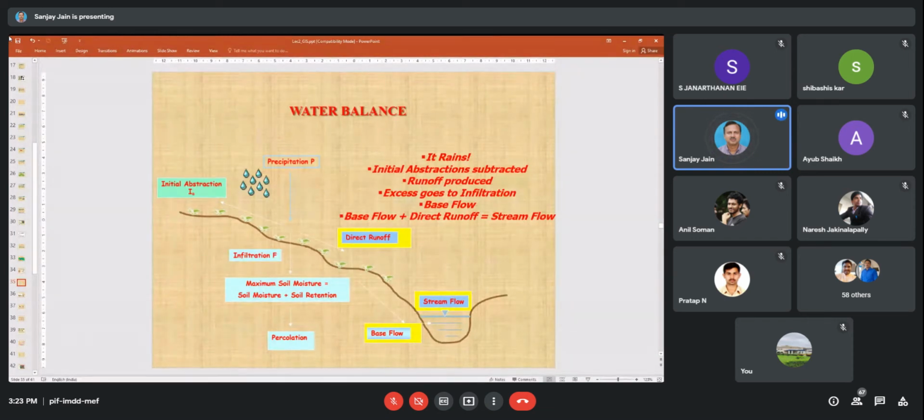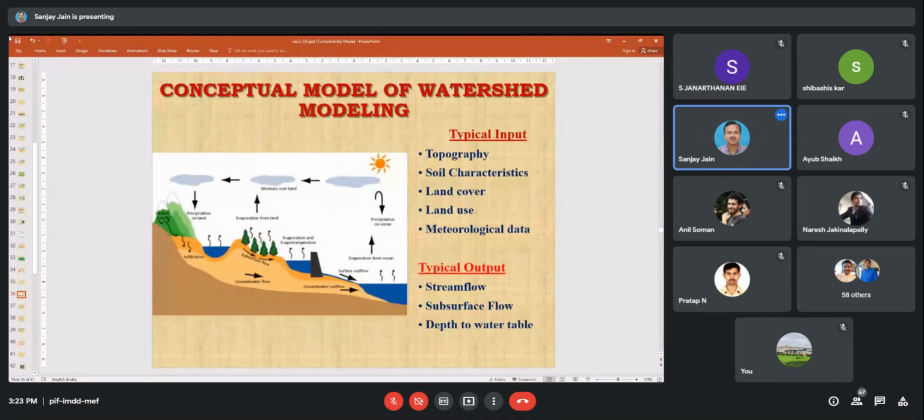So all that exercise, now I have to do through a software in which I want to know the land use land cover, I want to know the soil type, I want to know the topography. So in this simple water balance calculation, if I am adding all those layers, then I can estimate all those components easily. So inputs are topography, soil characteristics, land use land cover, meteorology, meaning rainfall, temperature, evaporation. Output is stream flow, subsurface flow, depth to water table, because some of the water is going to the groundwater. So these are the outputs. So all that we can do in a GIS.